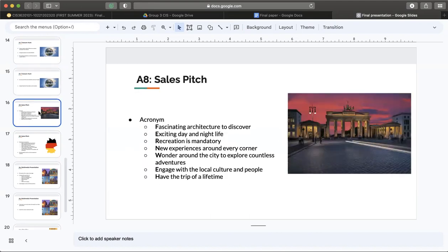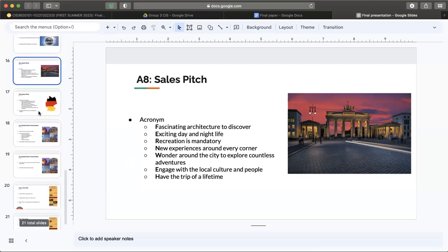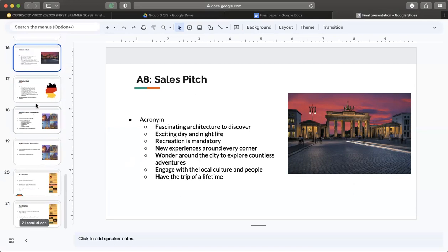And for A8, it was our sales pitch, and our acronym was Fernweh, which the F stands for Fascinating Architecture to Discover in Berlin. E stands for Exciting Day and Nightlife. The R stands for Recreation is Mandatory. N stands for New Experiences Around Every Corner. W stands for Wander around the city to explore countless adventures. E, engage with the local culture and people. H, have the trip of a lifetime.